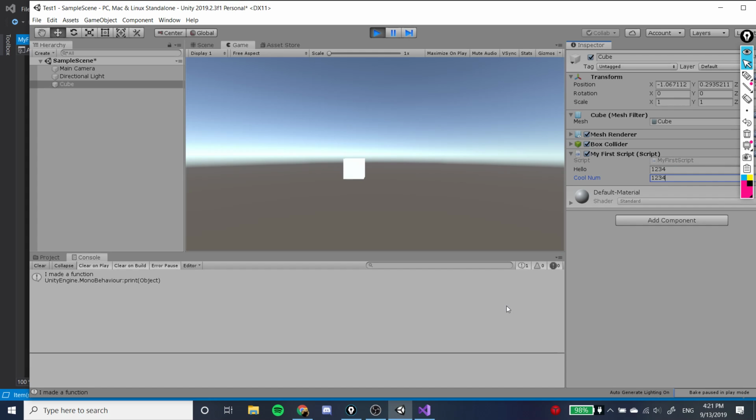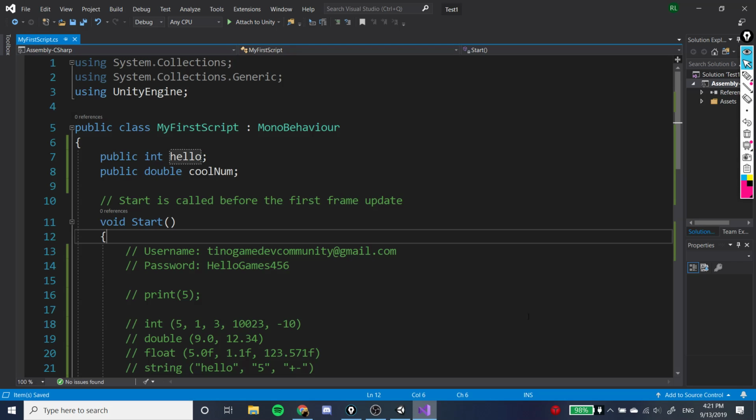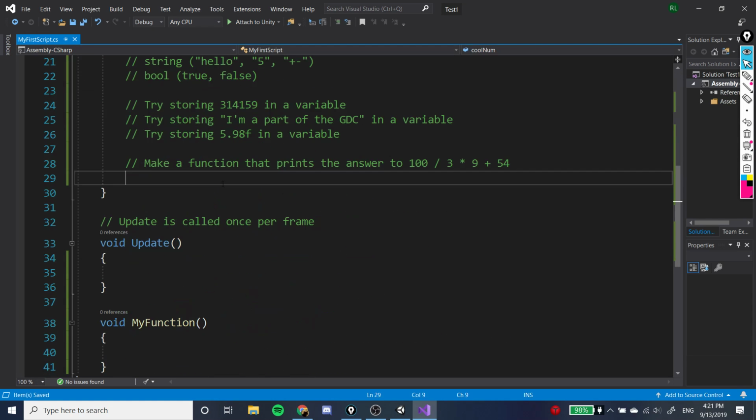And if we type in a double, in this case we said it's a float, so we can type in periods. 123.4509 is what coolNum will be. So this is part of how Unity connects to code.